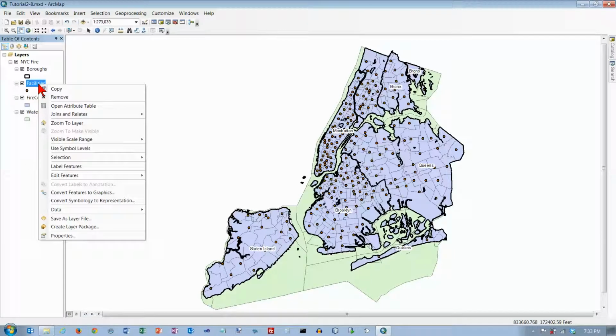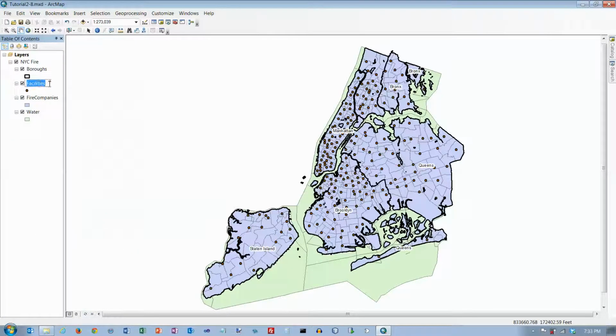So let's just do, rename is not a choice here. Actually, let's do it the easy way. Let's just click on it a second time. And you want to get the box around it and everything in blue. I just change it to firehouses. Whoops. Hit enter.